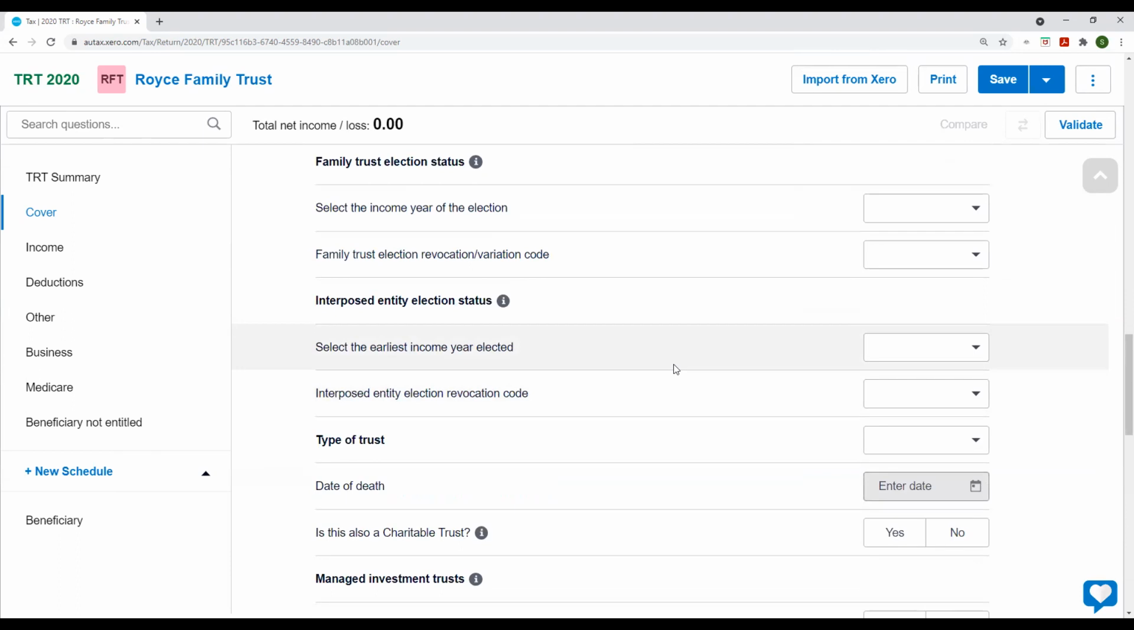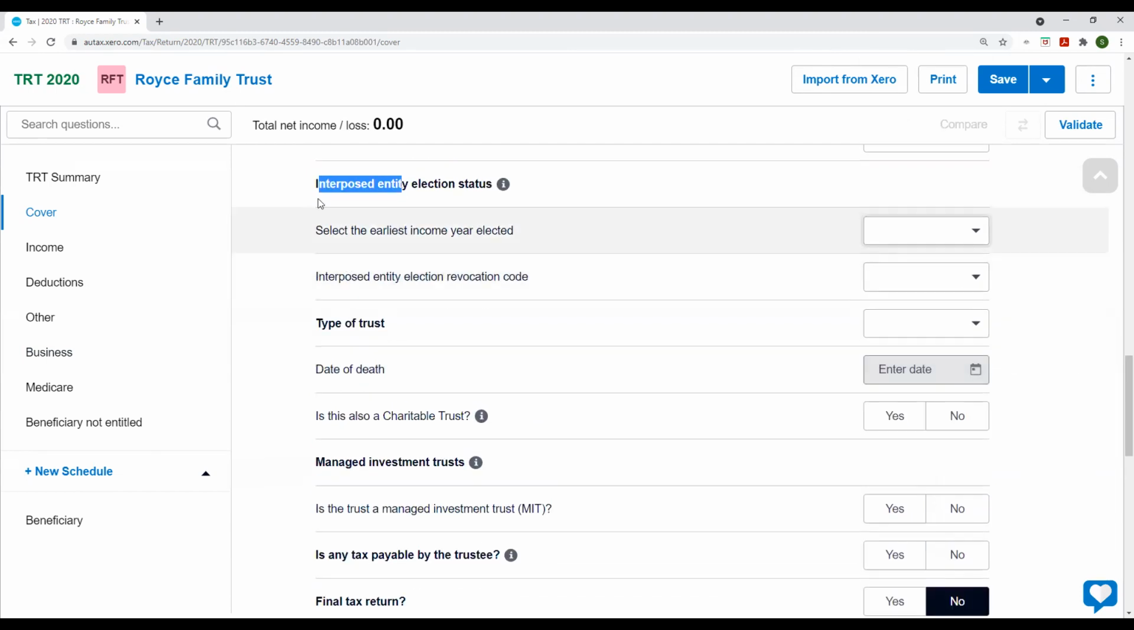So we can go down to the family trust election. It means if you change anything in your deed, you're going to include any beneficiaries or some beneficiaries' benefit. You're going to say which year you did that, and whether you removed, added or varied it. If you add any company or company's beneficiaries' entitlement, you're going to say company or partnership or trust. We use the interposed entity election status, right? The full detail of this you can see from the link.